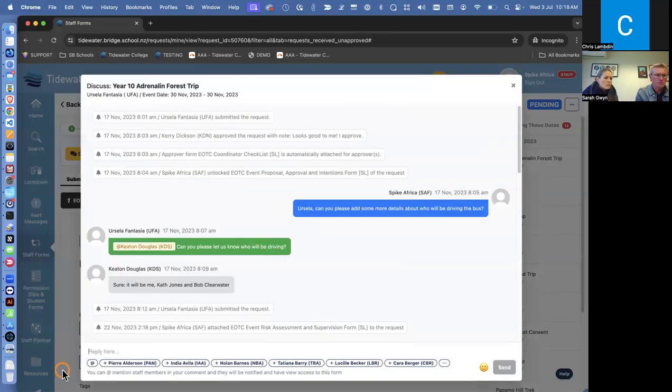Every submission, whether it's for EOTC or staff leave or whatever, creates this discussion area where we also keep an action log. All these white lines are actions that happen, and we record those. Back on November 17th, Ursula submitted it, and then Carrie approved it, with her comment recorded there, and on down. Then the next thing that happened was a form got automatically added in, the coordinator's checklist.